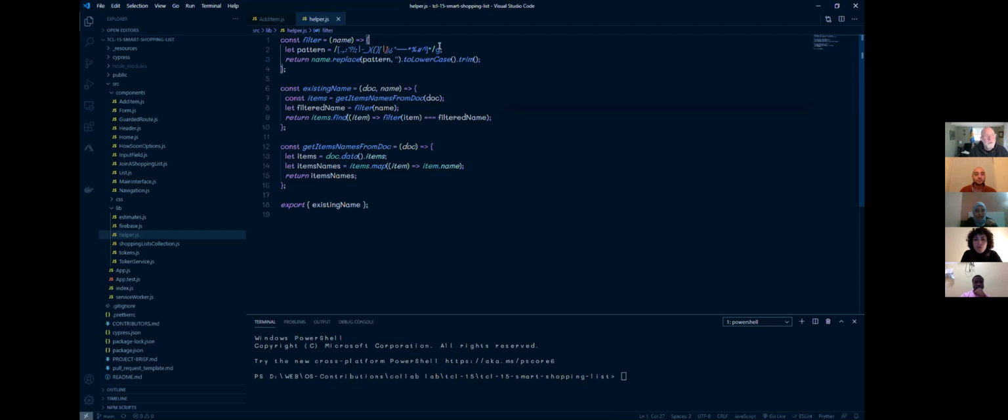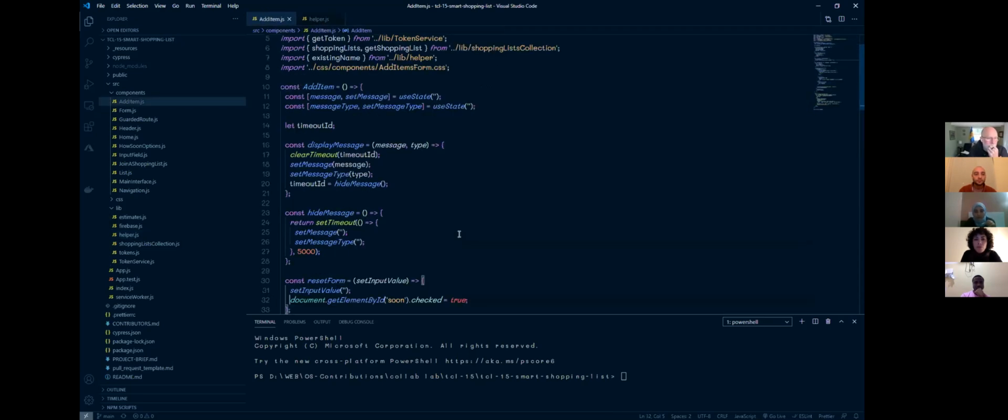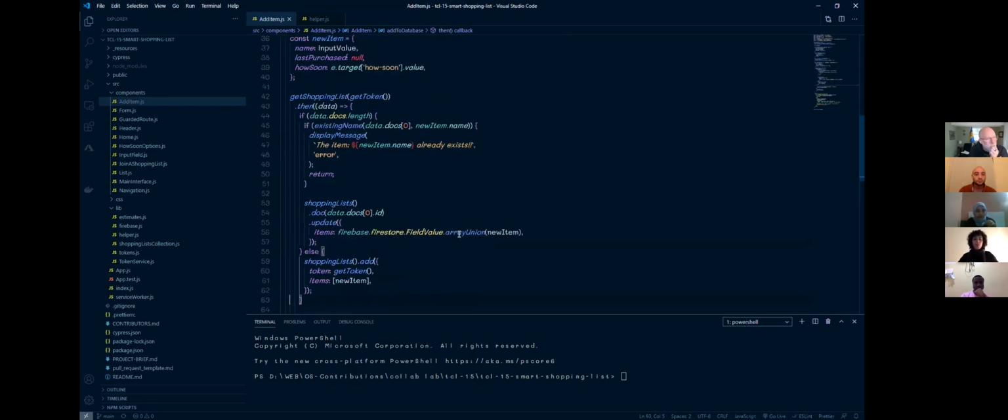And for the filter, we have created that pattern to remove the punctuation. Then converting them to lowercase and trimming all the trailing spaces. So that's it. This function will return true or false depending on whether the item already exists. And in add item, after getting the document and checking if there are items or not, we call the existing name check, and if true, it will just display the error message and return.